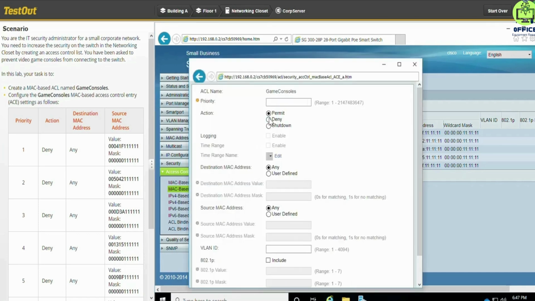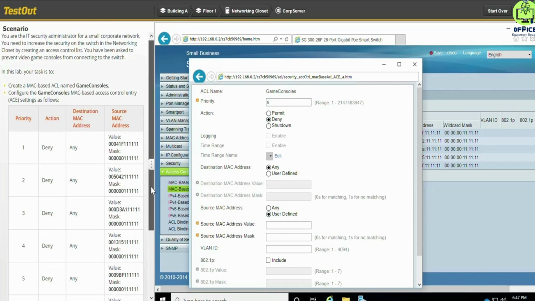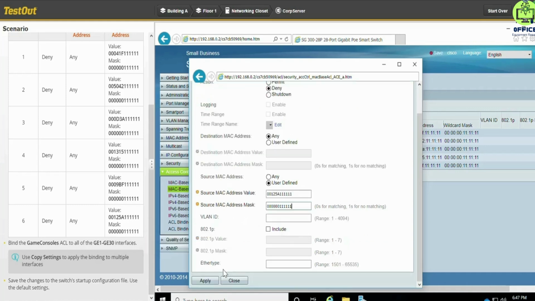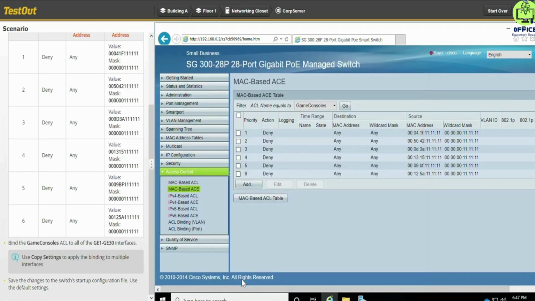Okay, so we still click on add, and this is going to be for number 6, and we're going to deny this, and this is going to be user defined. So let's scroll this down so that we see what you're working with. Okay, all right, so this is the last one. Let's copy this. And paste this here. So we click on apply and we click on close.